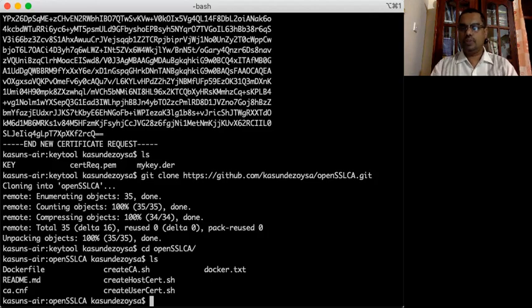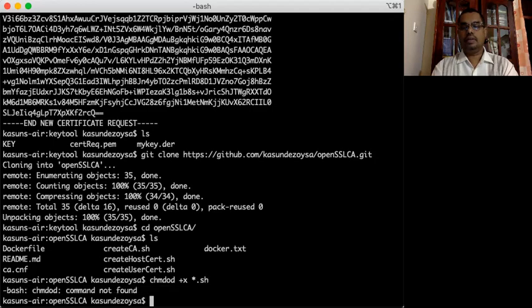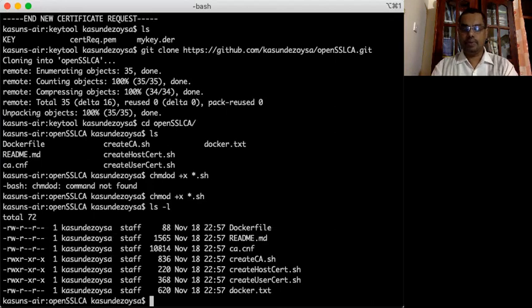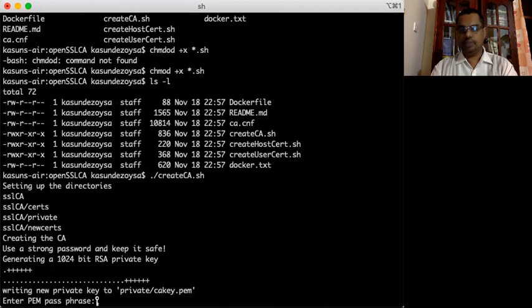So what I am now going to do is run that simple certification authority using OpenSSL and use that certification authority to certify the certificate request created by the keytool. So in order to run that script, I have to change the mode of the script file to executable. Change mode. Right now the scripts are in the executable mode. So I first run the create CA script to create a certification authority.